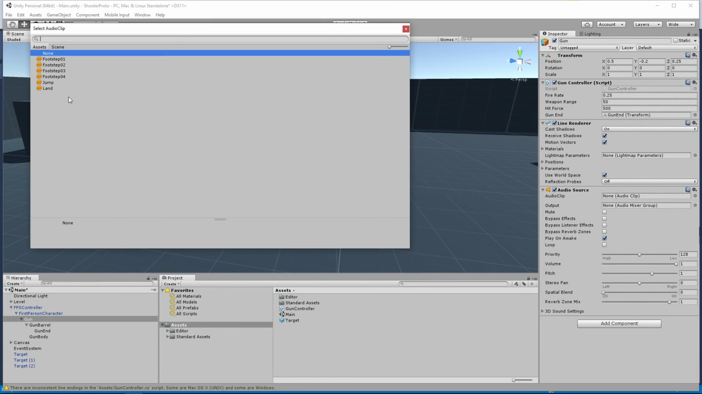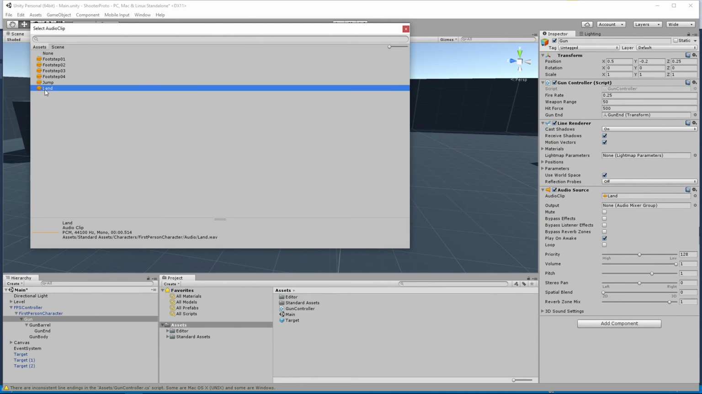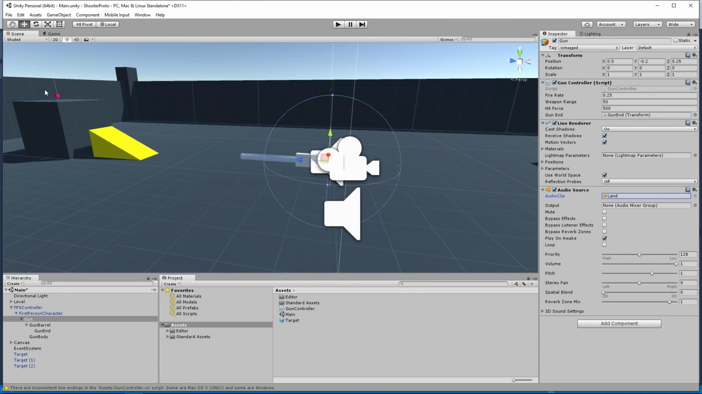Okay, so for the audio source, we're just going to click on the little pick icon. We don't have a lot of demo sounds that are suitable, but I think we can probably use the landing sound as a suitable sound for when we shoot. And the other thing we want to do is turn off play on wake, so it doesn't shoot when the game starts up. All right.